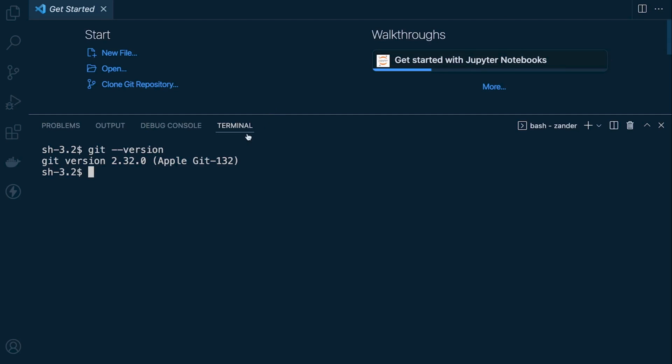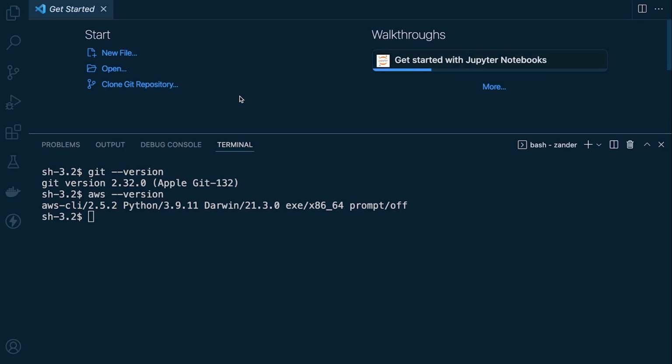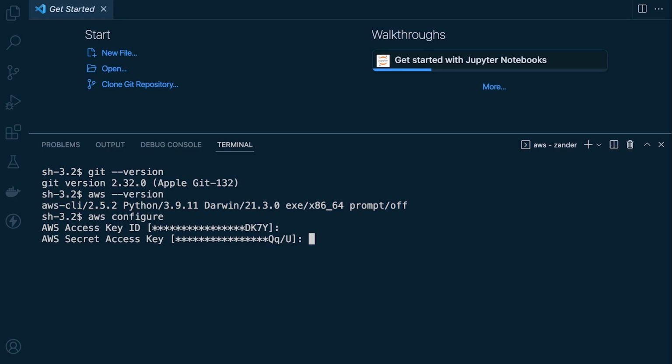Once that's installed, same process again. If you just type in aws --version, that should give you the version of AWS that's installed. Here I have AWS 2.5.2. Once you've installed AWS, let's go for aws configure. Open up your terminal. It doesn't have to be in Visual Studio Code. It could be in your terminal. So aws configure, and then it's going to ask you for your access key and then your secret key.